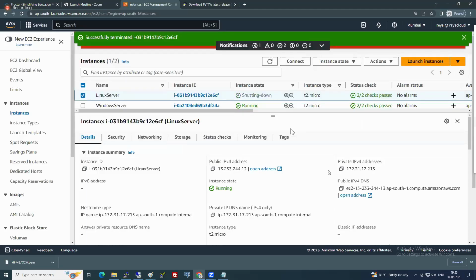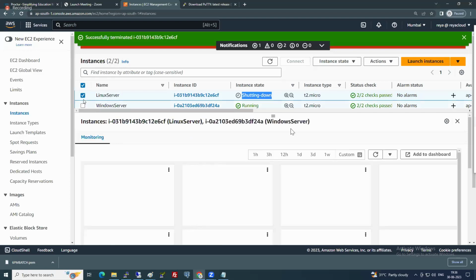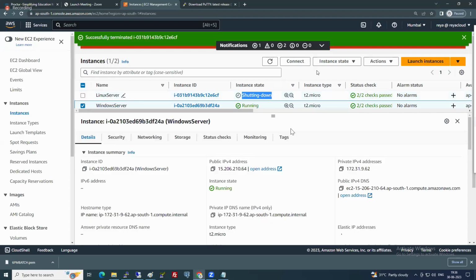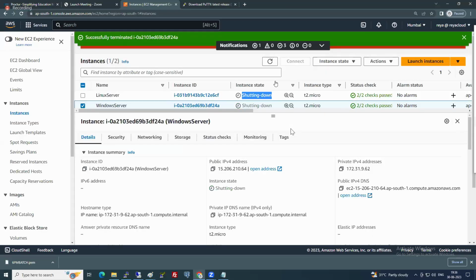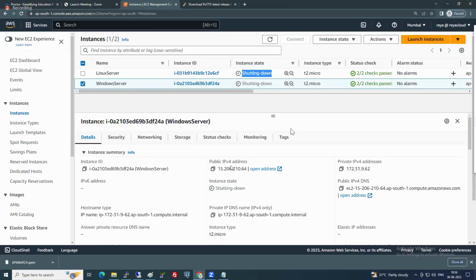Yes. So terminate. What is the state you get? Shutting down. And should I go and terminate the other one also? Yes. How? Same thing. Go ahead and then terminate. All good? Clear? Will you be able to do this practical? I told you when I start practicals.